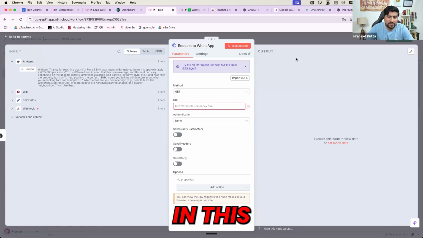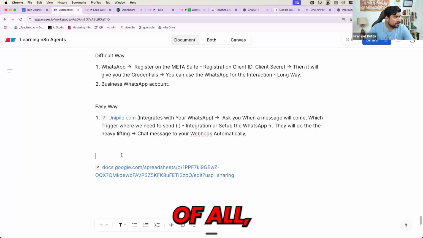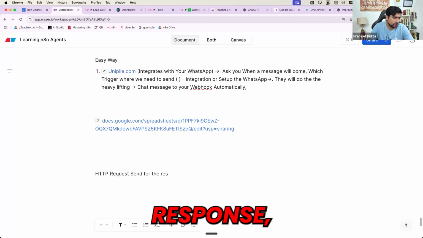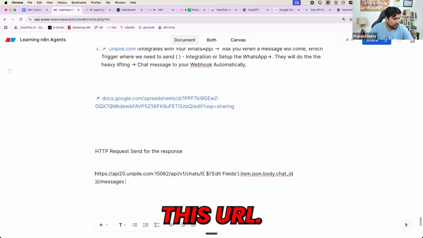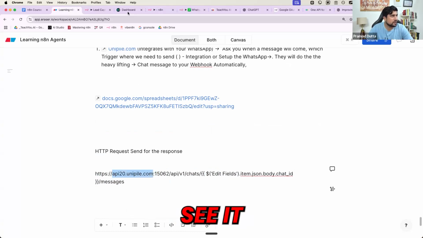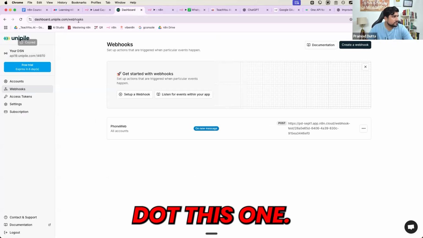What exactly do you need in this case? I will share with you, everyone. This is the URL, the URL in the HTTP request that you need to send for the response, right? You need this URL first of all, everyone. What is this URL, sir? This is your unique URL, which you will see here. Everyone can see that API dot this one.